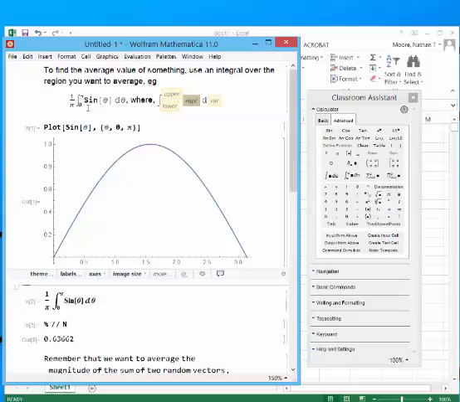And then if you want to find the average, you need to divide by how much space you're averaging over. I'm only averaging over the first half wave of the sine curve, so I'm dividing by pi because that's how long this is. If you haven't learned how to do integrals yet, Mathematica, which the university has a site license for, is a great way of doing integrals quickly.